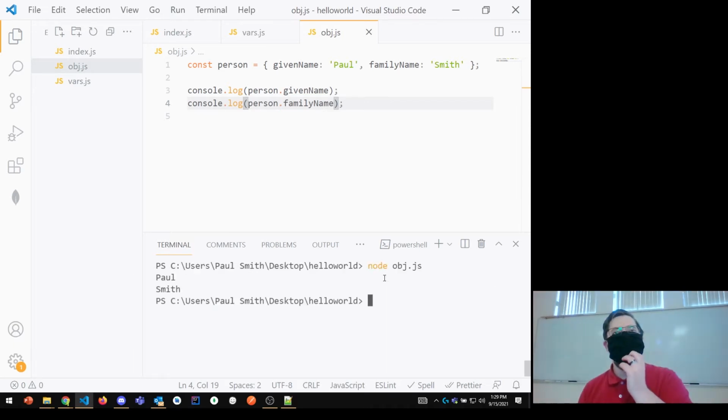There we go. So I can quickly access those properties. So far, so good, right? That ability to create objects just like that, you notice we didn't have to declare a class for the object, is actually really, really helpful, okay?